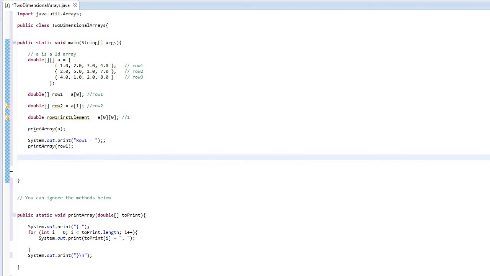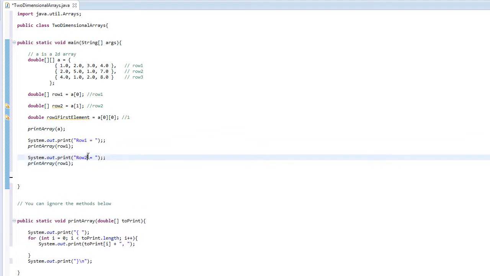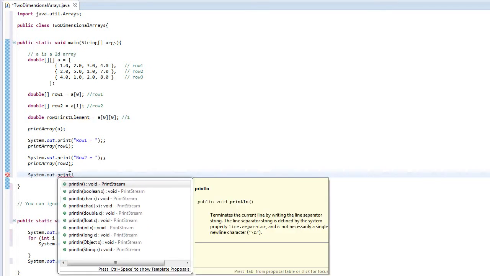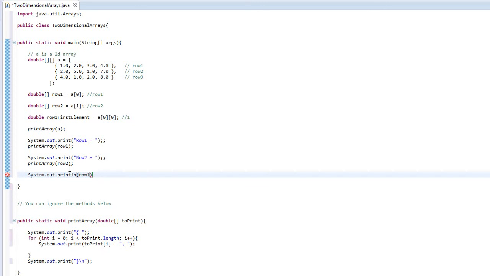Alright, so now let's print out row 2 as well. So I'll just copy paste this. Row 2. And remember, the row 1 that I'm printing and the row 2 I'm printing are the first row and the second row that I pulled out from the two-dimensional array. Alright? And now this one should be row 1, column, I guess 1, or the 0th element, okay? So let's just do system.out.println, row 1, first element. So let's save it, and let's run it.